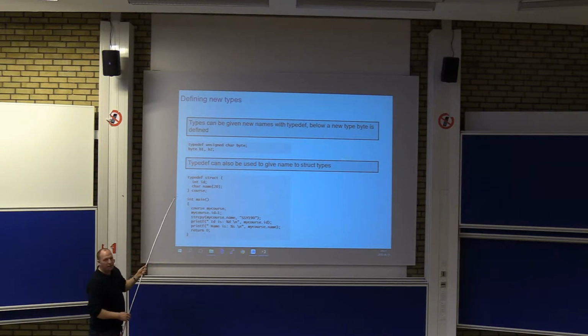Okay, so we remember that the main method always returns an integer, so you end the program by returning 0, which is the default, meaning that everything was fine.